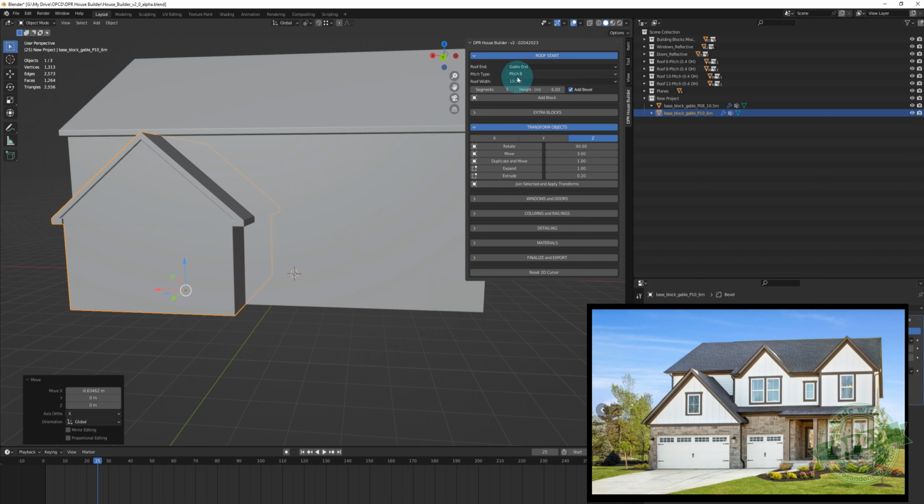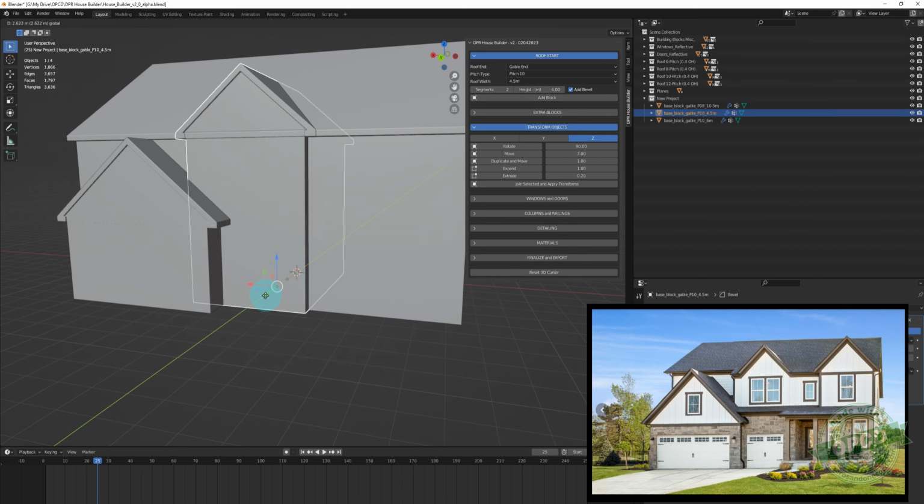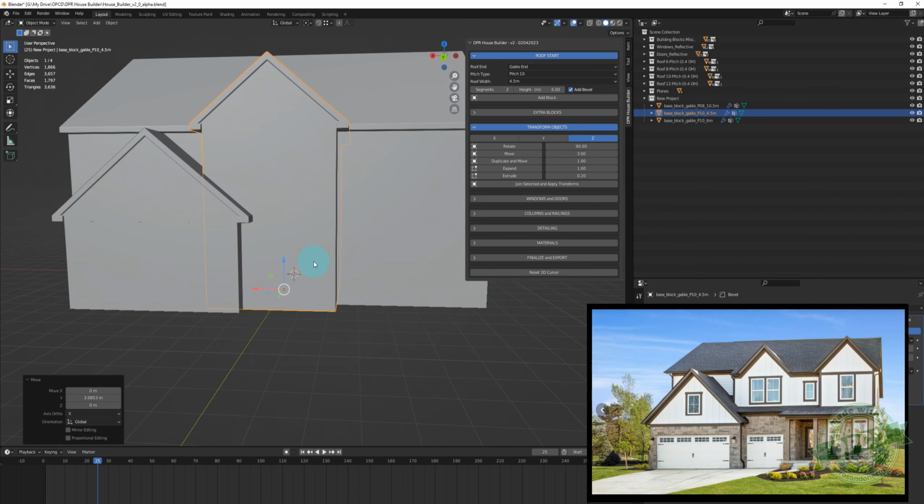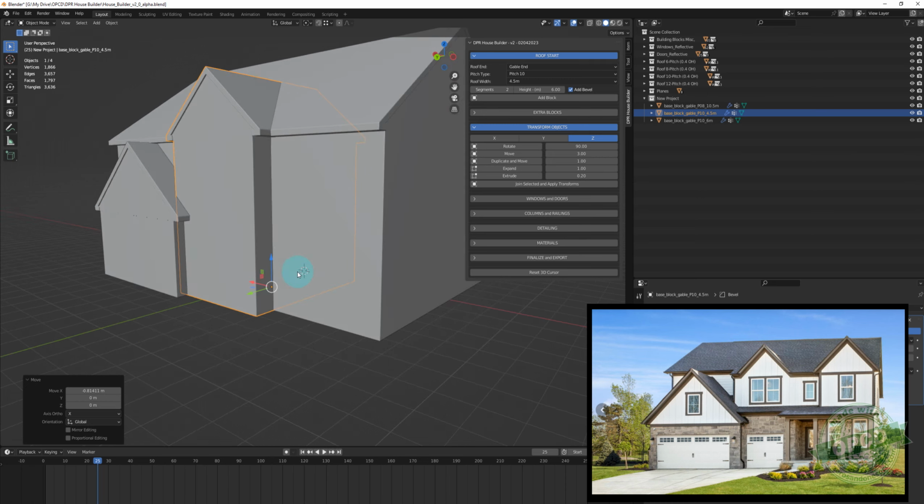But let's go back to the 10 pitch. Let's do this at 4.5, and that's going to be 6 meters tall, and it's only going to be 2 segments front to back. And let's add that block. Slide this forward here, and then let's slide it over. And let's put a garage on it just so we can see.